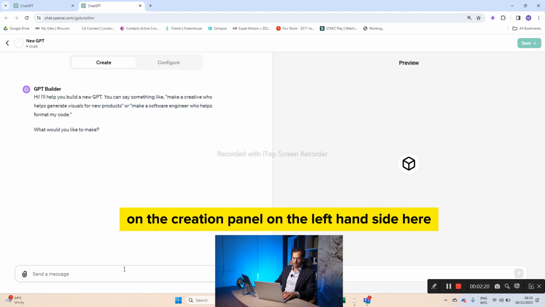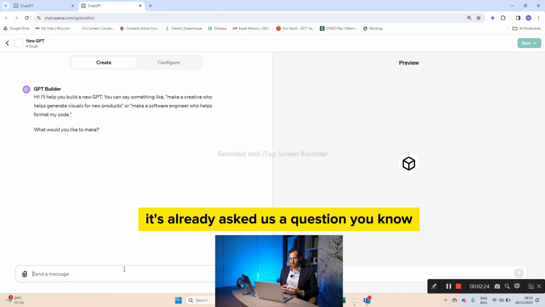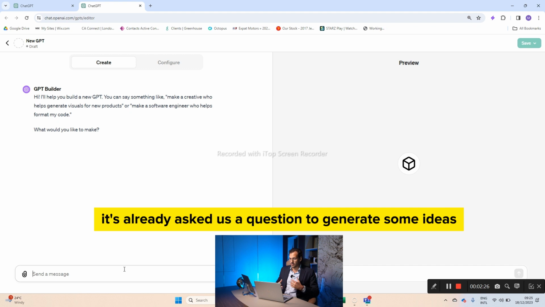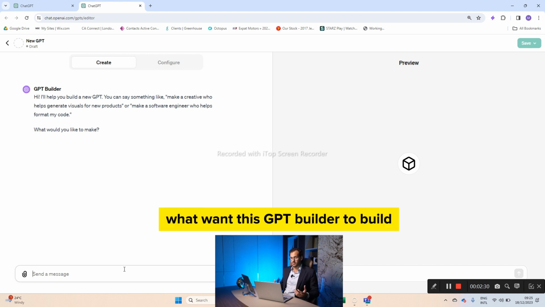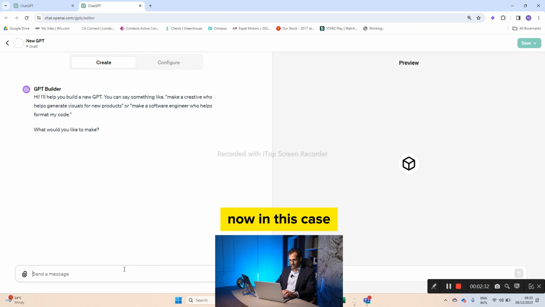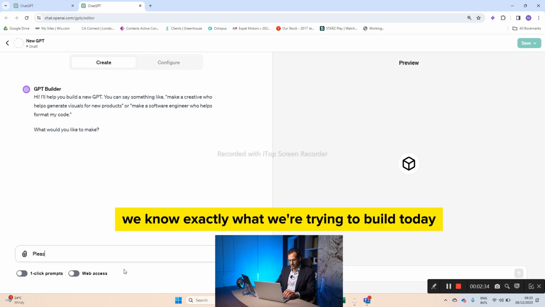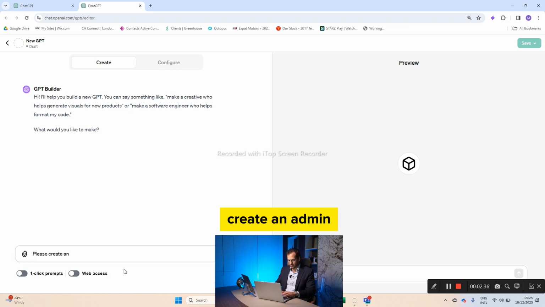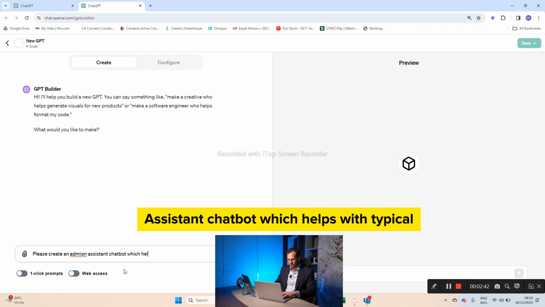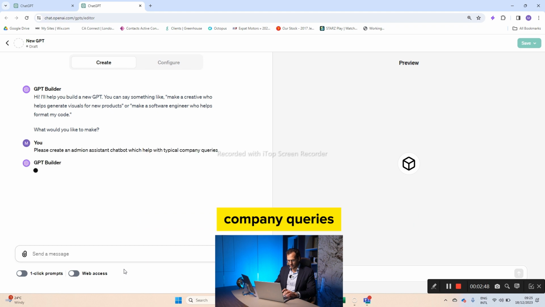So on the creation panel on the left-hand side here, as we know, the builder is extremely intuitive. It's already asked us a question to generate some ideas as to what we want this GPT builder to build. Now, in this case, we know exactly what we're trying to build today. So we say, please create an admin assistant chatbot which helps with typical company queries.